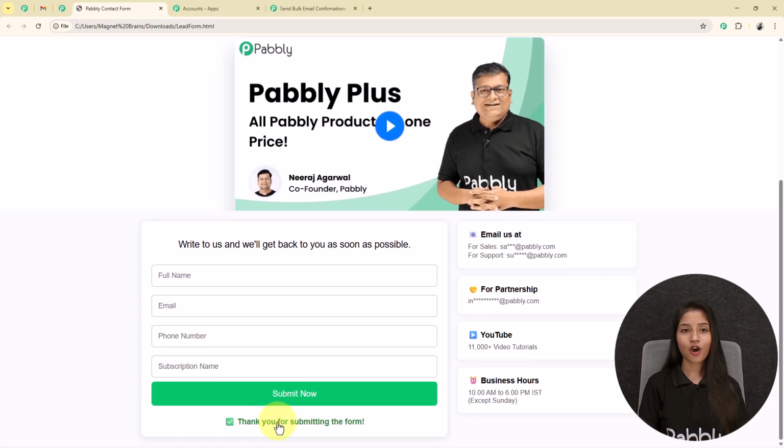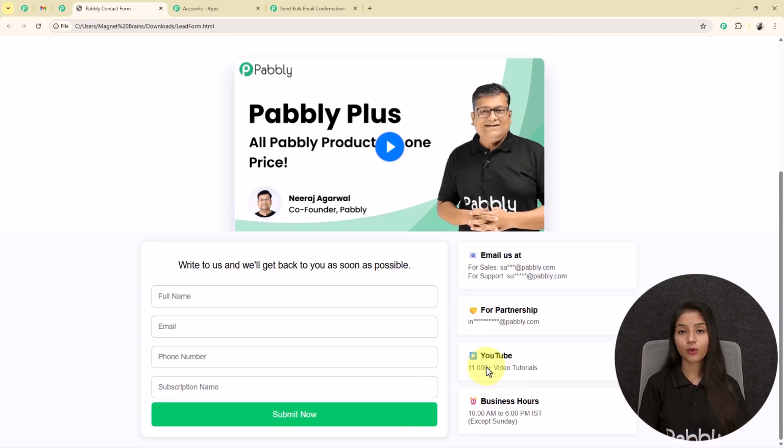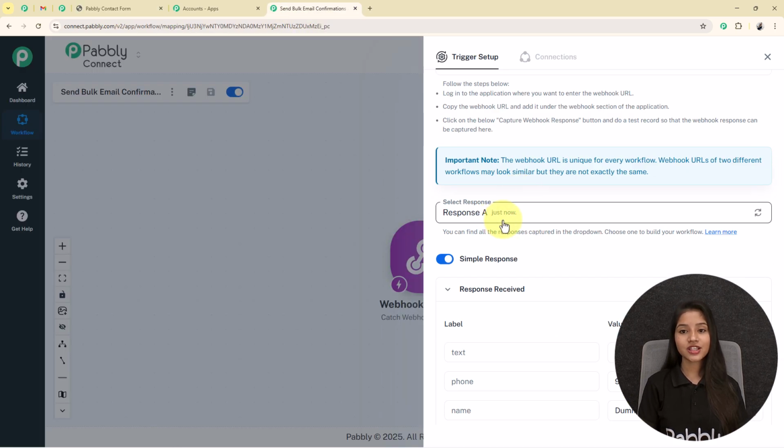Here you can see my form is submitted. Now we will check our workflow to see whether we have received the response or not. See, I have received the response just now. That means my landing page form is successfully connected to my Pabbly Connect. Now the setting up of our trigger application is done.